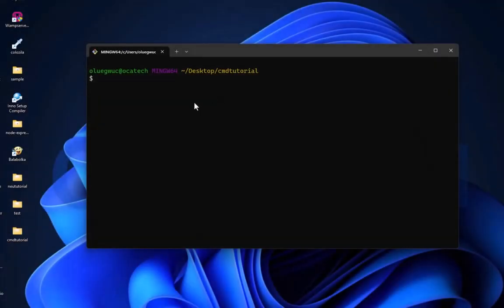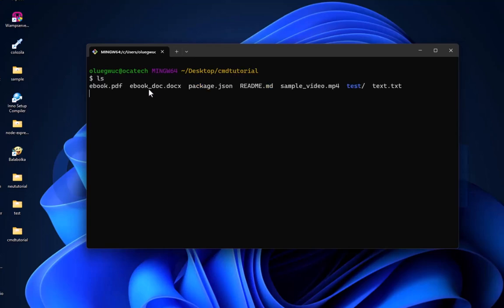Hello viewers, welcome back to this course where we are learning the basic Linux commands on Windows using Git Bash. In this lesson, we are going to learn about the commands that enable you to work with files and folders, focusing specifically on files. I am already in the cmd tutorial folder I created earlier. We have been working with this directory. If I do ls here, I have some files and folders.